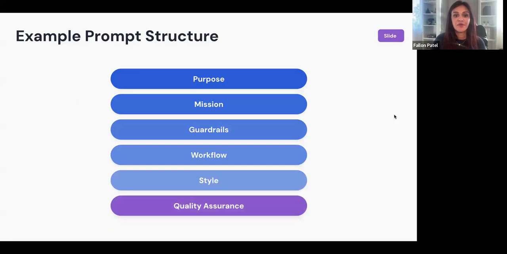So, some example prompt structures. When you're creating it, in the description, you want to use these six categories that we went over. You want to define the purpose, because you'll see in the back end, it's just an empty, blank box. But the more you define it through this structure, the better custom GPT you'll get. So you can define it with a purpose, a mission, those guardrails, the workflow, the style, and the quality assurance piece, which is important too.